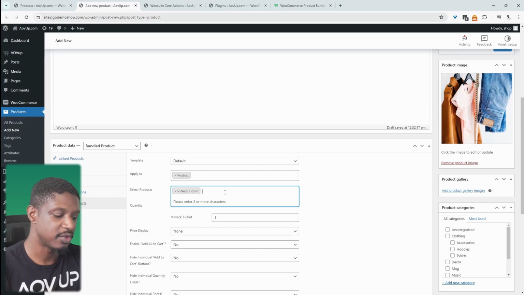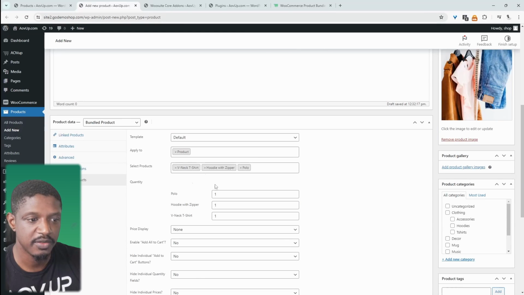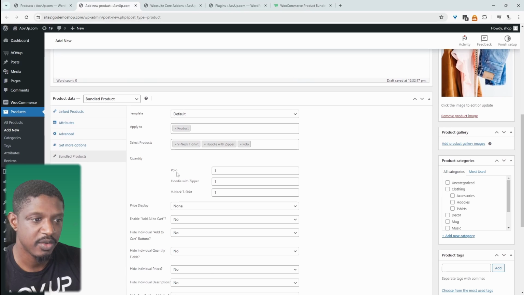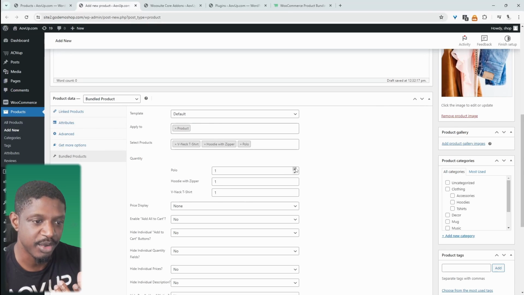Okay, so let's add a few more. Let's go ahead and search for our hoodie product. And let's add one more item. Let's add our polo shirt. Another thing to mention is here under quantity, it's listing out all the products that you've added here. Again, it depends on the type of bundle you want to create, right? But for example, we can create a fixed bundle, meaning that the customer will just get whatever it is in this bundle, right? So we can say they'll get two t-shirts, they'll get one hoodie, and maybe two V-necks as well, right? So it's up to you how you want to bundle this.